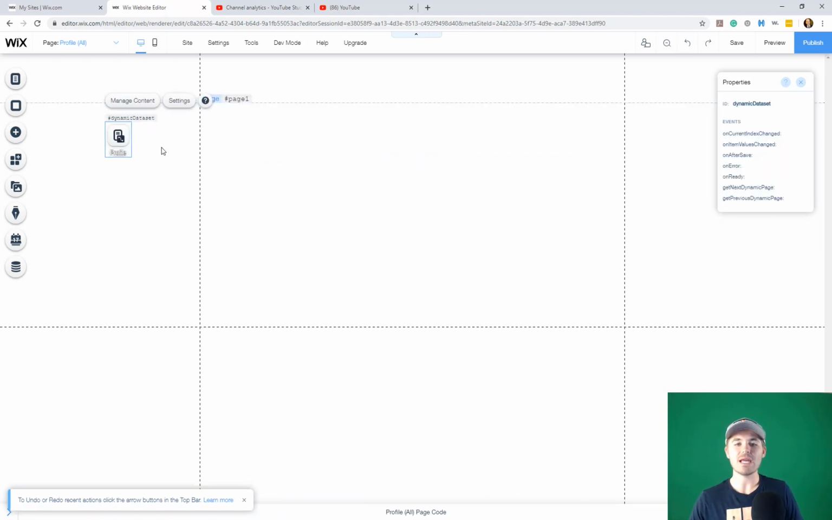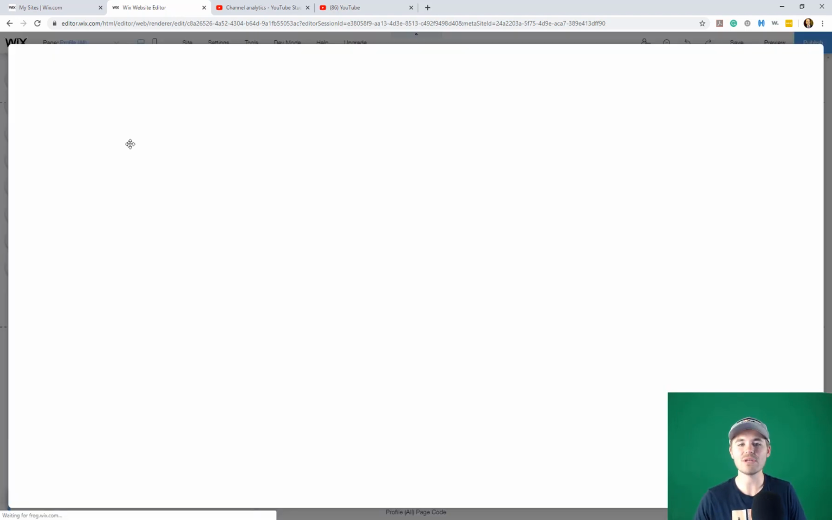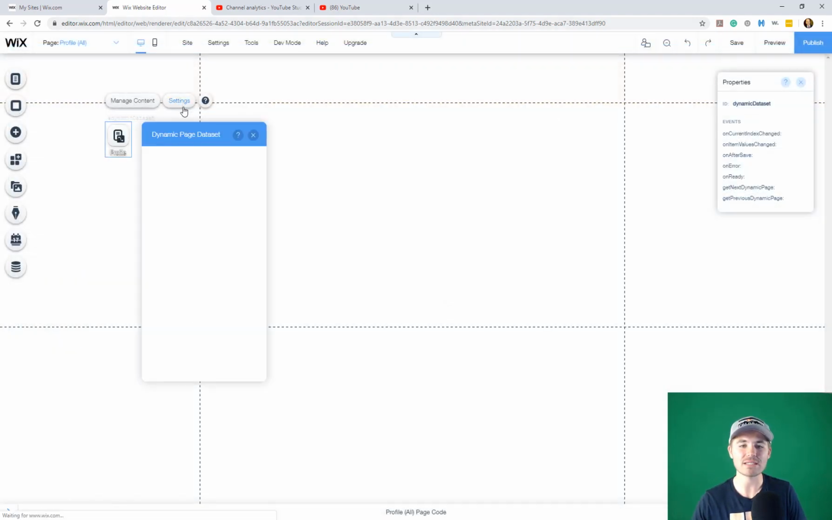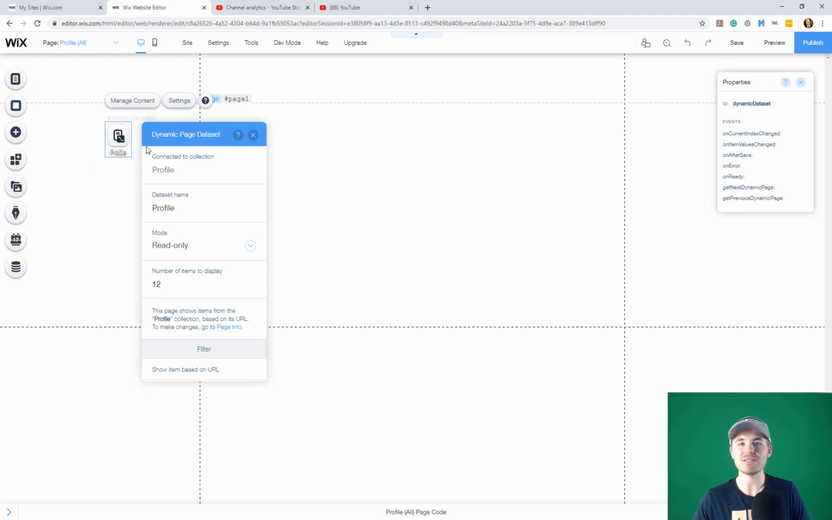And you can see it already comes preloaded with our dynamic data set. If we click on this, it'll pull up to manage content because it's already connected to the database. However, we're going to click settings, and what I want to show you is the details here. So you can see it's already connected, and the reason that this data set is already on the page is because we went straight to the content manager and created a dynamic page for that specific database. So we didn't have to manually do it and add the data set and all that good stuff.